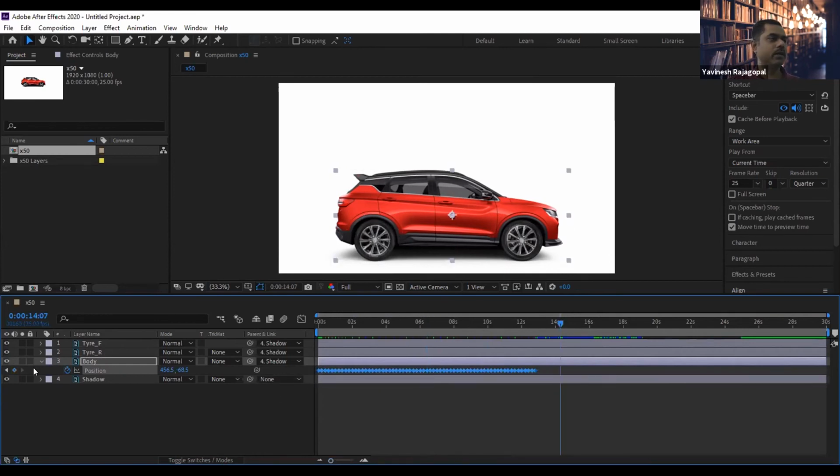Okay, you go to here, go to previous keyframe. Make sure you put your time indicator at the end of the keyframe. Then Control C, Control V. And here, one more time, just Control V.